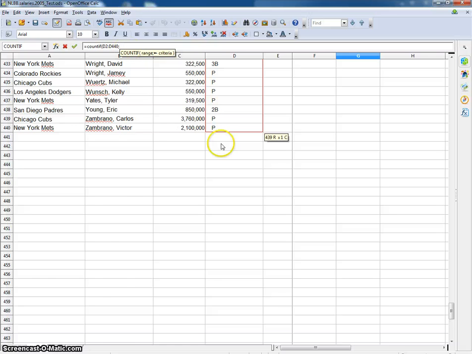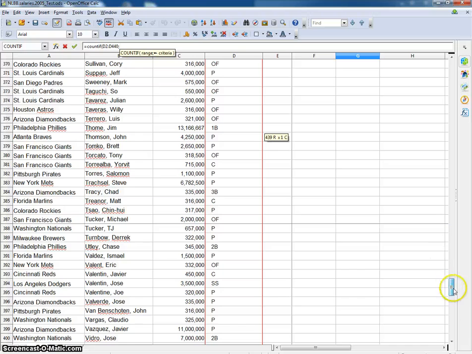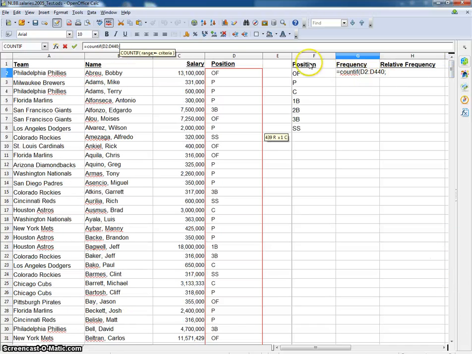So if you look up here, I'm looking to count the outfielders. So I want to search that column for the text OF for outfielder. The way I'm going to do that is I'm going to put in quotation marks, type in OF, close the quotation marks, and then close my bracket.